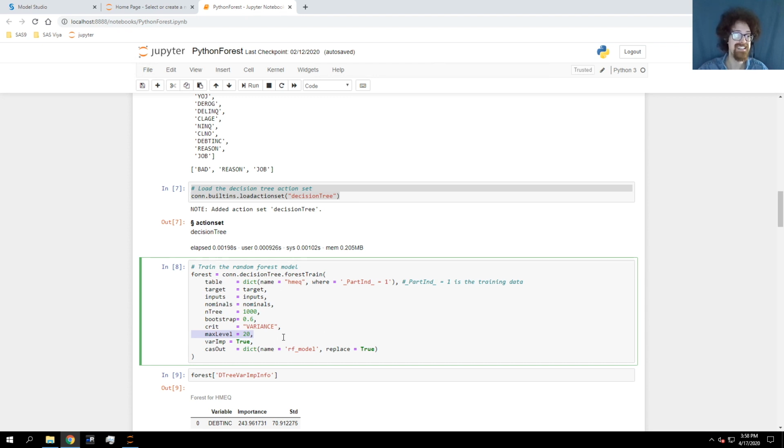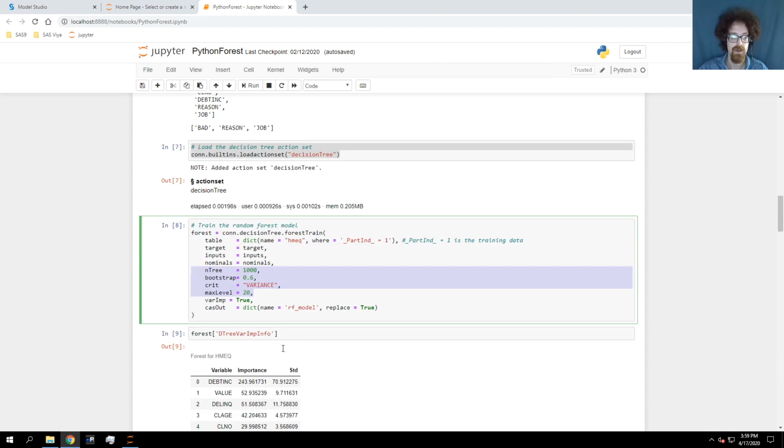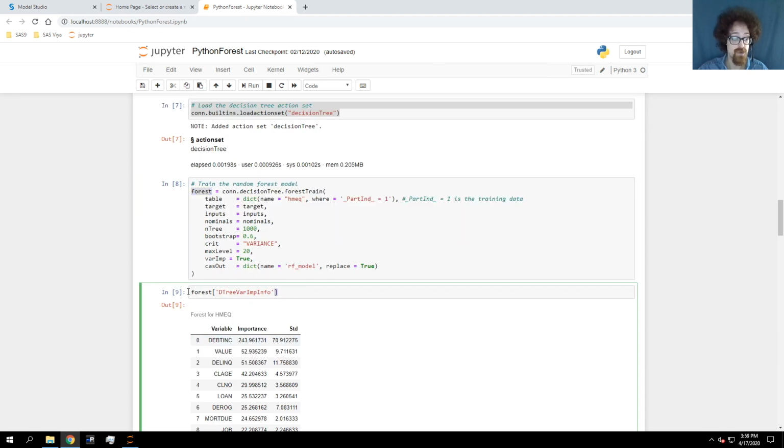So these are all basically the same settings that we specified for all of our other forest models, the one we built in Model Studio, the one we built in Visual Analytics or Visual Statistics, and the one we built using the SAS Studio task. We'll output our model table as this rf_model. And of course, we'll replace it because I may have named a table like that earlier when I used the SAS Studio task. When we build this forest model, it passes some results in this forest object, and we can extract some of these results.